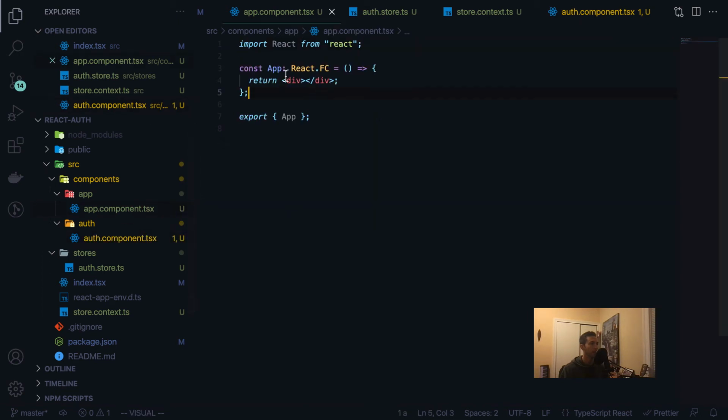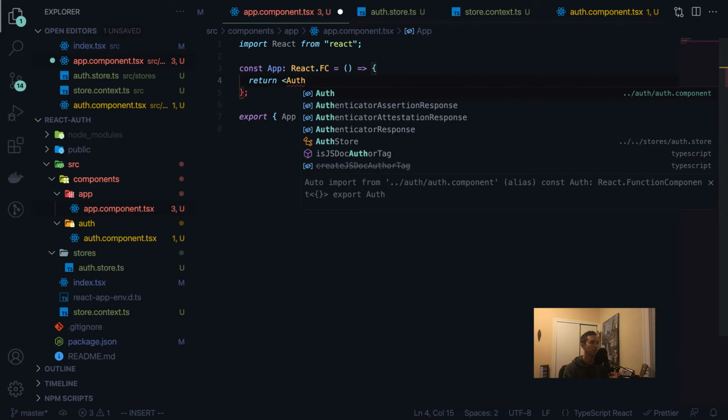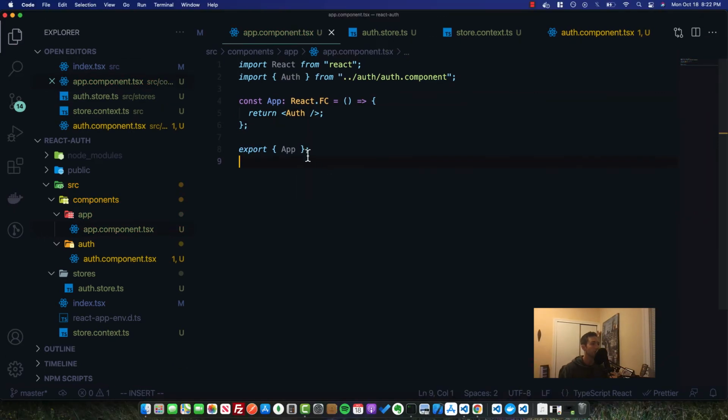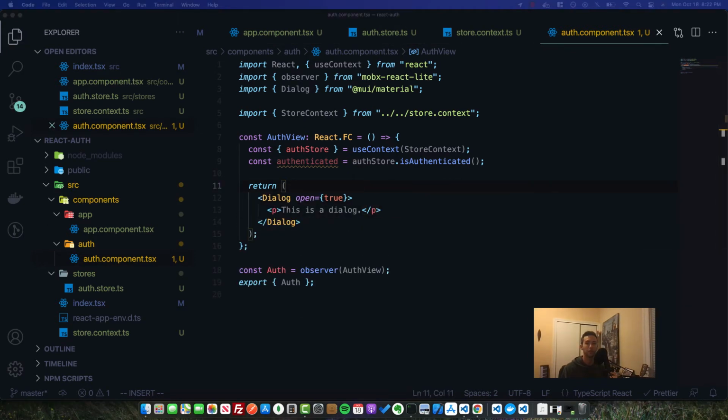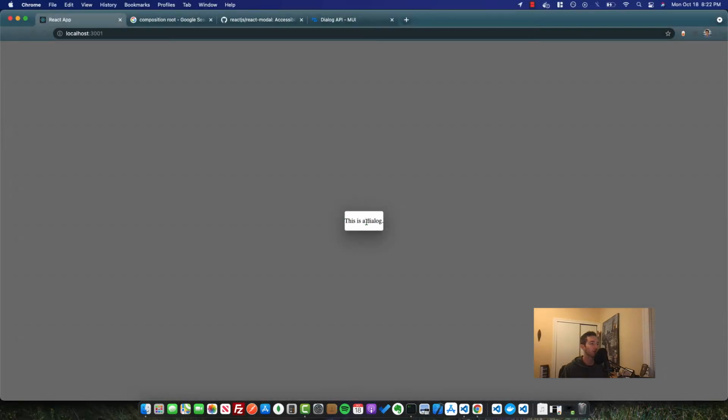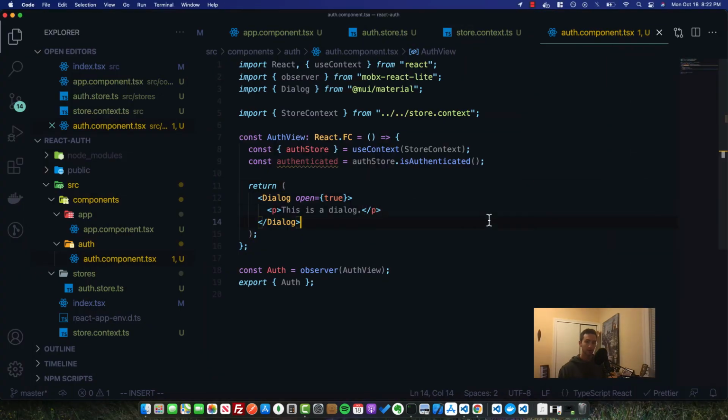In our App component now, instead of returning an empty div, we can actually return our Auth component. So after we include the Auth component here, back in the Auth component, actually, we're going to want to make sure we include some children so that the dialog will actually appear. So I'm just going to put in a paragraph tag and say this is a dialog. And once we save it, we should see it, pretty ugly, but we should see the dialog in our React app. So that's great. Let's go ahead and actually flesh this out a bit more.